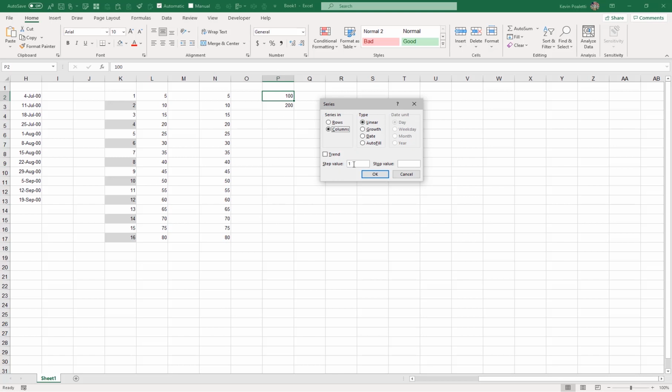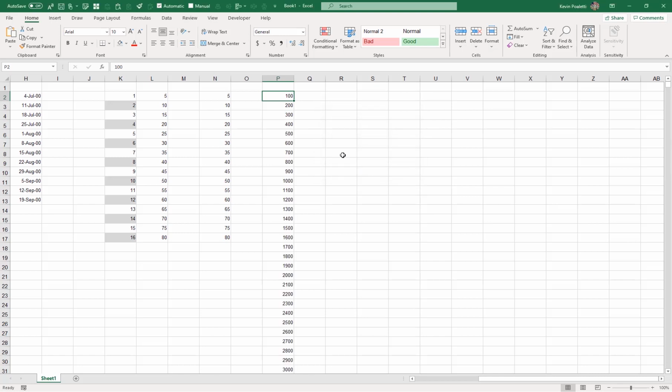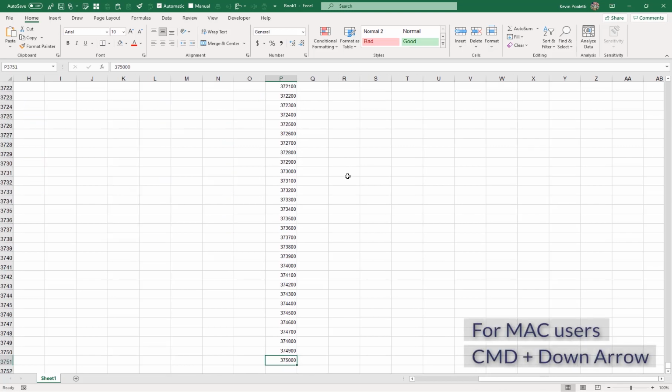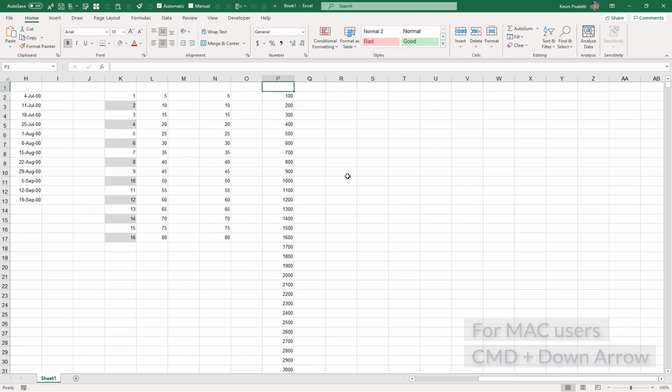We'd like to stay in the same column that we're in. And we want the step value to, instead of being 1, be 100, and we'd like to stop at 375,000. So if we click OK, you will see it fills that list. I'm going to hit Control down all the way to the end, just like we wanted the series to go. So that's how you can use the Fill Series feature to make it faster to fill out data where you have a lot of numbers to fill in.